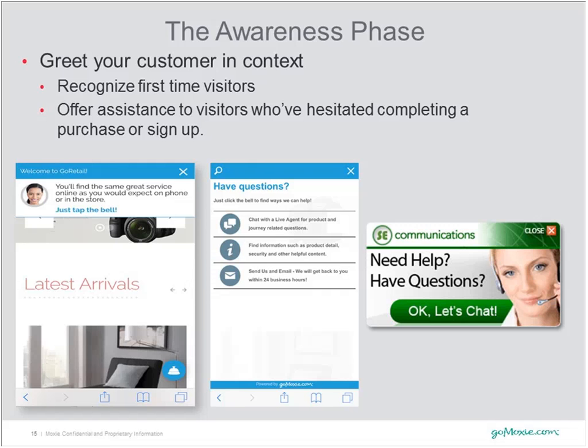Recognize first-time visitors as well. Not everybody knows that help is always going to be there, so make them aware. Even if you have reactive on your website, there should be no need to not offer them a proactive invitation at an early point in their journey, just to let them know that chat is there. Not everybody sees it on the website very easily.